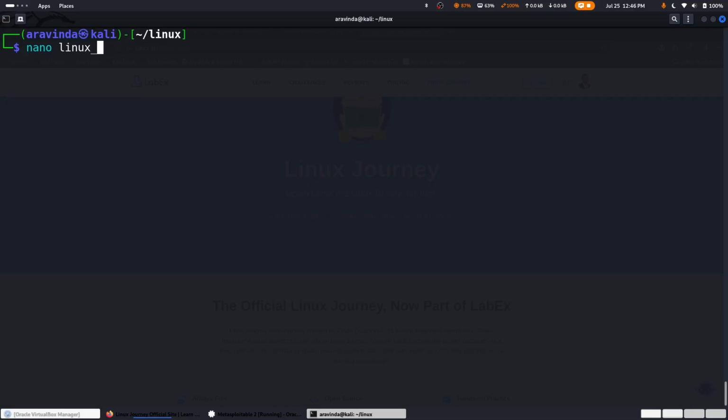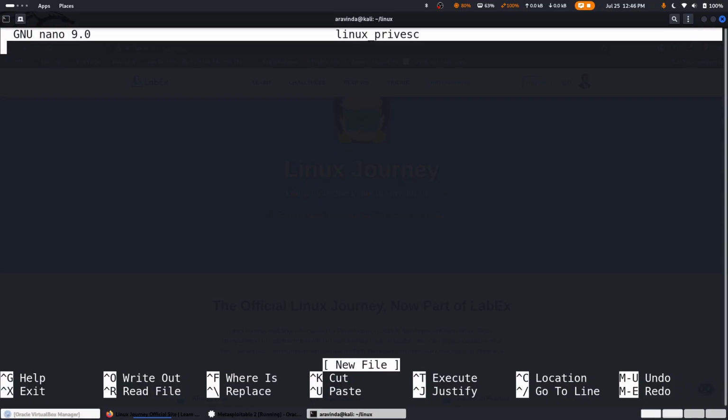Now let's go to the most important topic, which is Linux privesc. So I'll be showing you how to do it. I'll be typing out the commands which are used for the Linux privilege escalation checklist, and you can try it out yourself by doing it manually, and I'll also show an automated way how to do it.